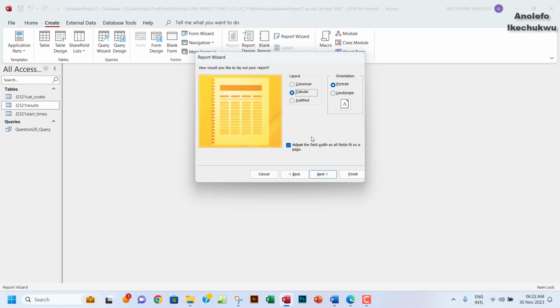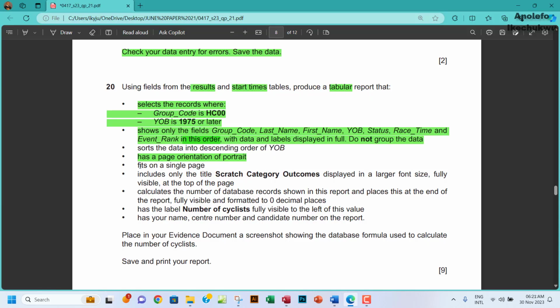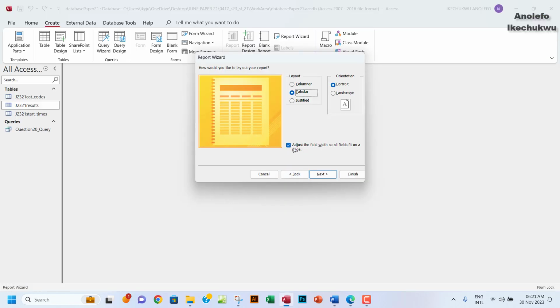So here, portrait and then fit on a single page. You want to check this. Yes, so fit on a single page. That is taken care of by virtue of checking this down here.